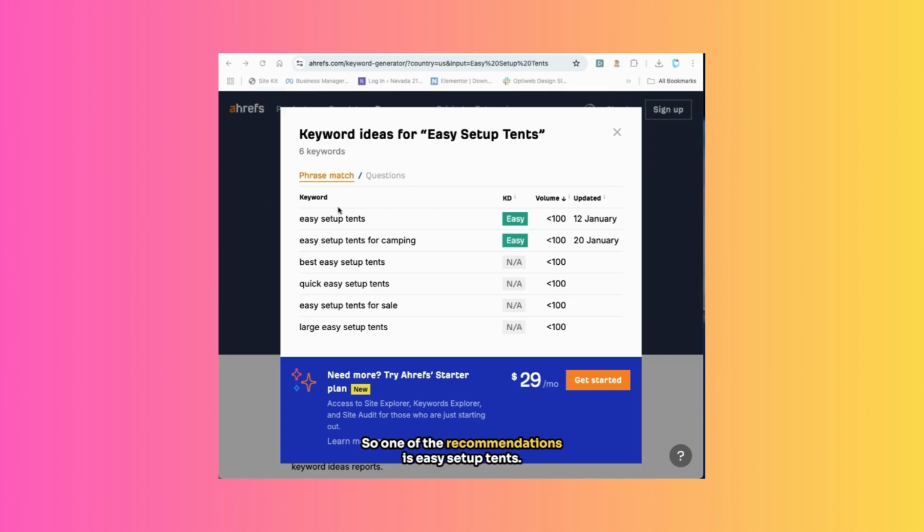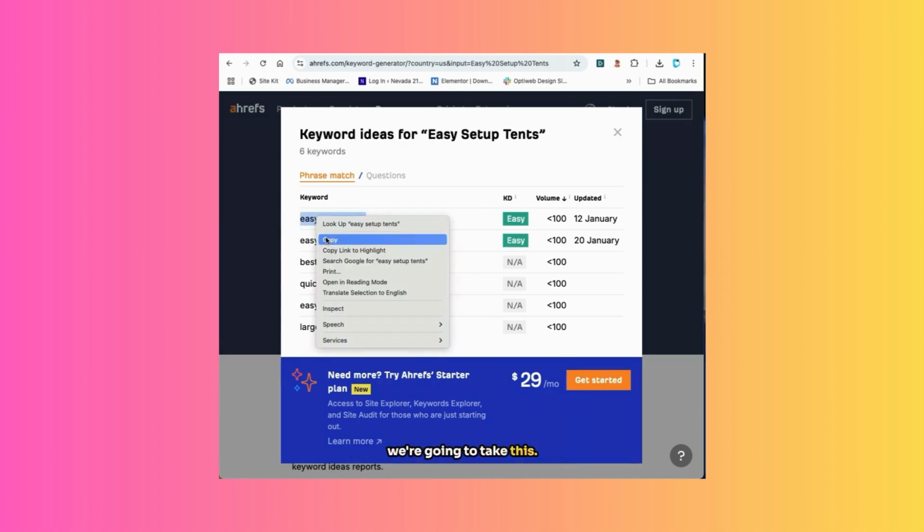So one of the recommendations is easy setup tents. I'm actually going to go for this one. Is it keyword difficulty of easy? And the search volume is definitely going to be more than this. We're going to take this.